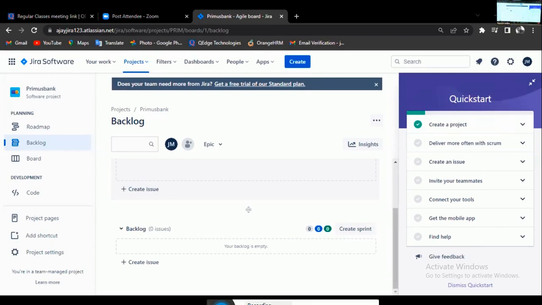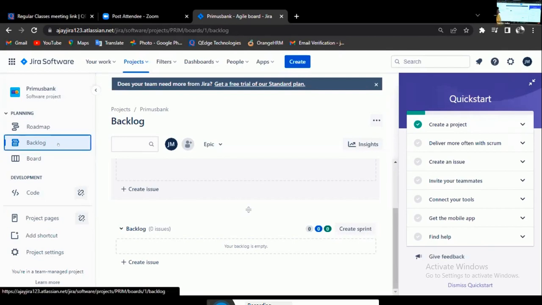Now, here our Scrum Master, Ajay, created a project with the name Primus Bank and logged into the Jira server. You see on the left side, we have so many options here. There is an option called product backlog. I told you after creating the project, what is the next task? Defining the product backlog. Right now, Ajay is at the product backlog option. In the product backlog, you have to create the epics and stories. On the top of the window, you have a create option. Click on create.